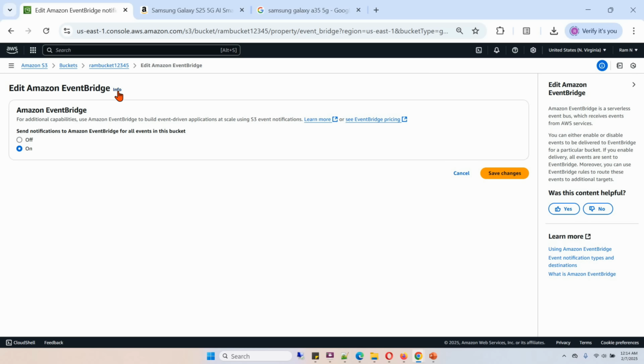Click on this Info. Here they have mentioned Amazon EventBridge is a serverless event bus which receives events from AWS services. You can either enable or disable events to be delivered to EventBridge for a particular bucket. If you enable delivery, all events are sent to EventBridge. Moreover, you can use EventBridge rules to route these events to additional targets.